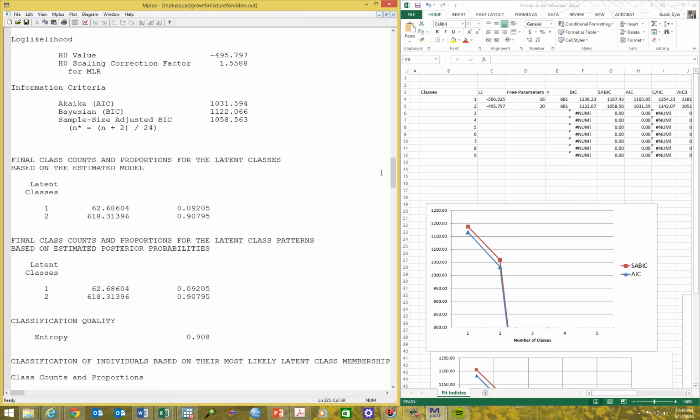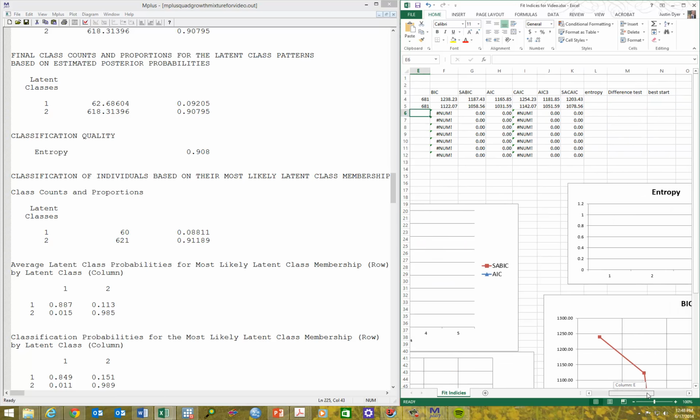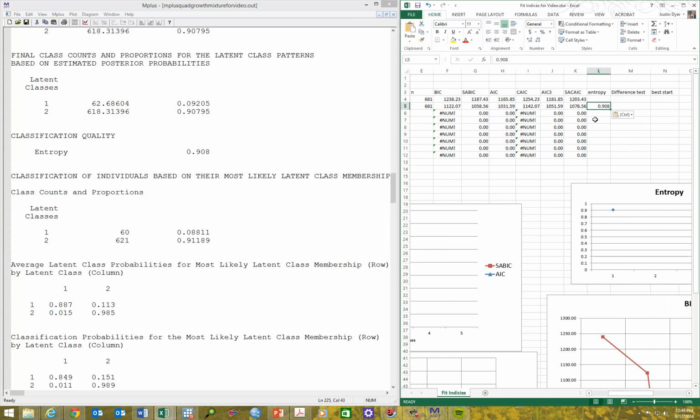Now we have our entropy. And entropy is telling us whether or not we're actually classifying individuals well, whether or not that probabilistic classification indicates that people have a high likelihood of being maybe in any class, and so no classes are really very distinct. So I'm going to actually copy this, and I'm going to put it over here because I like to keep track of my entropy as well. So I'm going to put my entropy right in there.